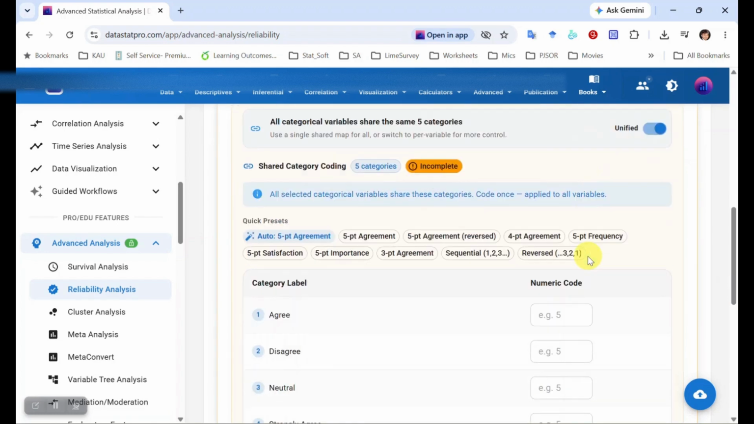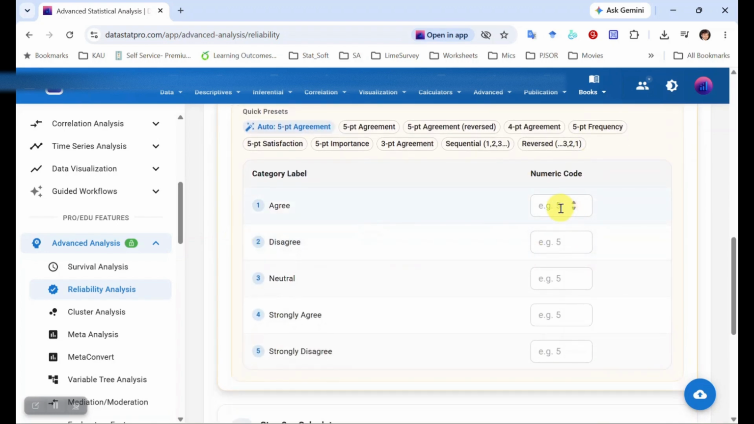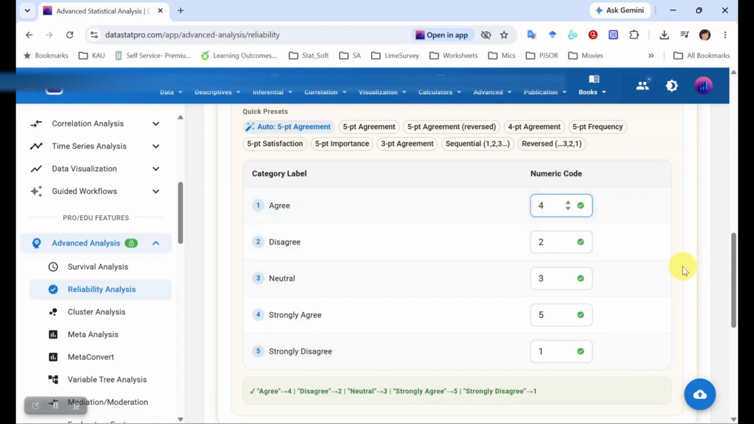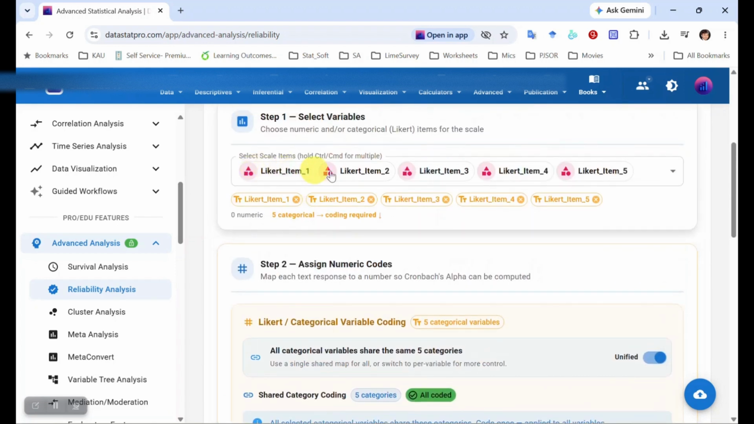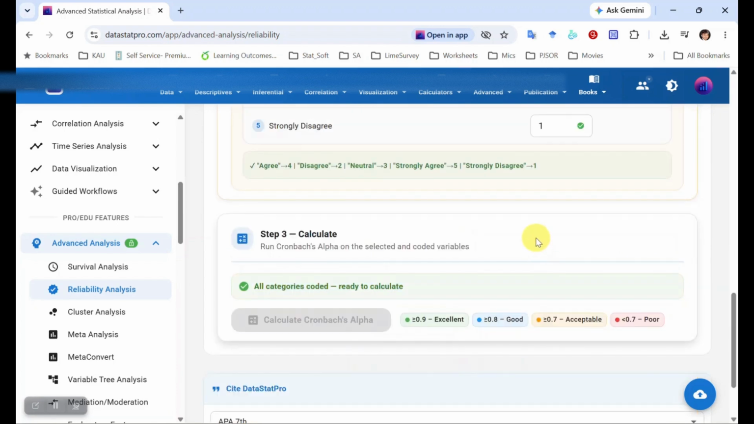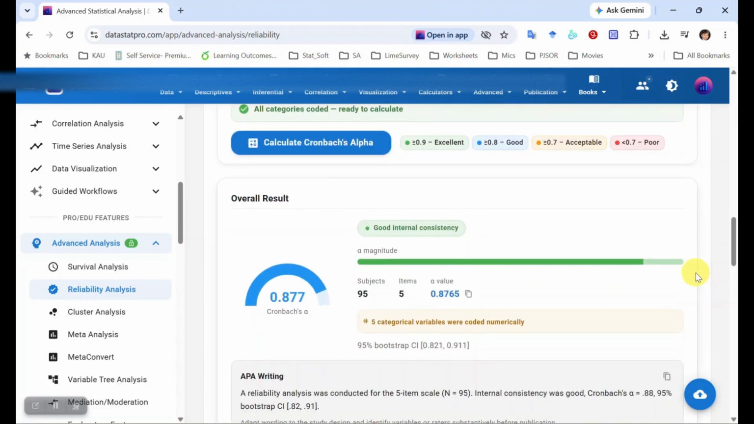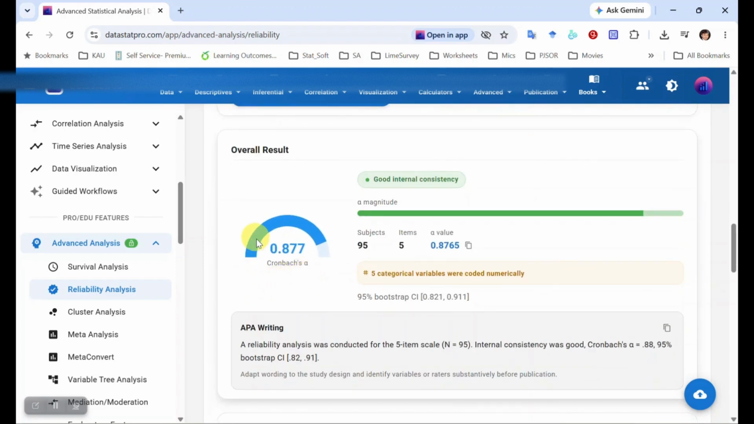Under the standard 5-point Likert scoring scheme, strongly disagree is coded as 1, disagree as 2, neutral as 3, agree as 4, and strongly agree as 5. DataStatPro automatically recognizes these categories and converts the selected text responses into their corresponding numerical scores in the background. Cronbach's alpha is then calculated using the converted values. Click Calculate to run the analysis. The resulting Cronbach's alpha coefficient and supporting statistics are displayed immediately.